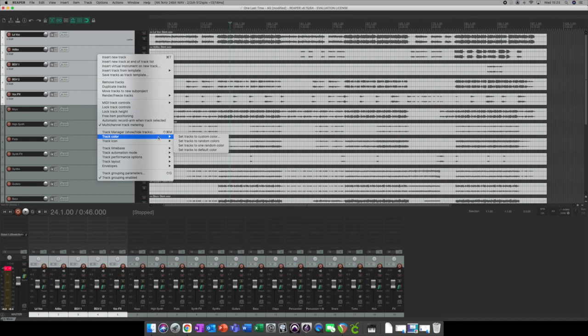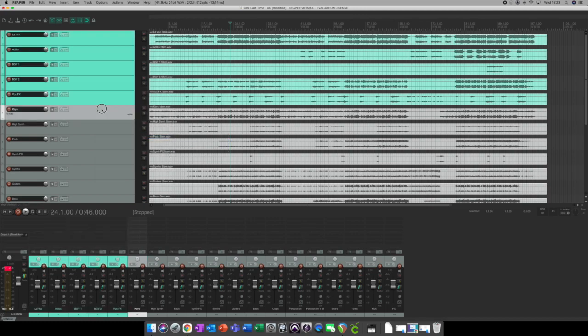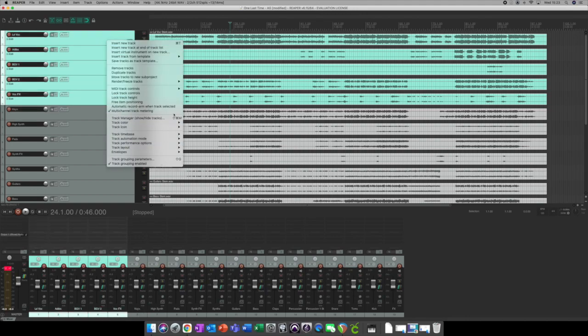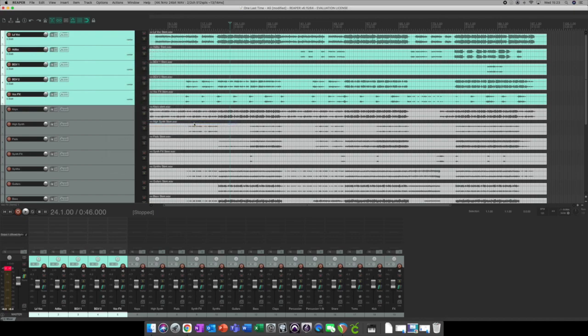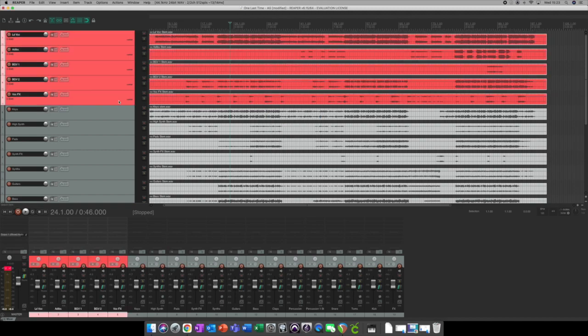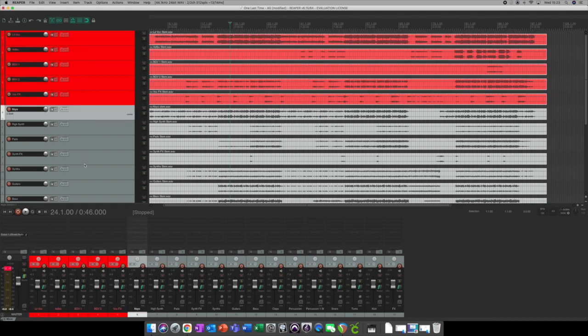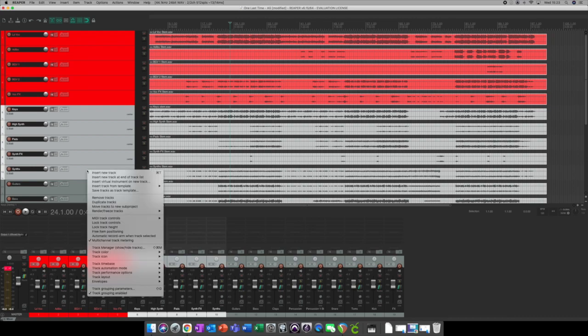I'm then going to right click and come down to track colour. Now there's a couple of ways you can do this. The quickest way, which gives me no choice over what colour is chosen, is to just click set tracks to one random colour. Okay, it's nice and quick and it does it instantly. If you want to be really specific with which colour you're choosing, you can come in and say set tracks to custom colour, and then go through and pick the specific colour that you want. It's up to you. So I'll then do the same here for all my keyboard instruments.